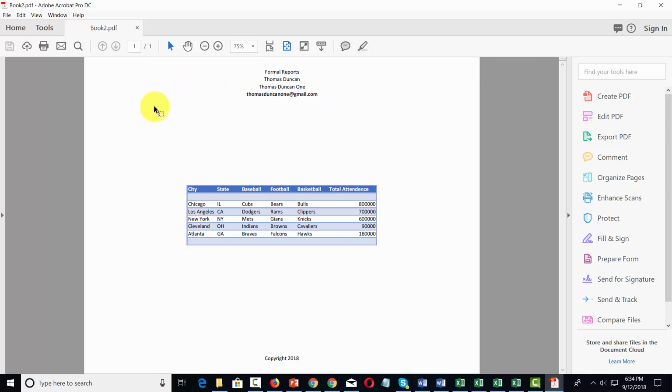Now, of course, you can formalize in any other way that you want and add more to it. However, those are the basics of creating formal reports from your data.